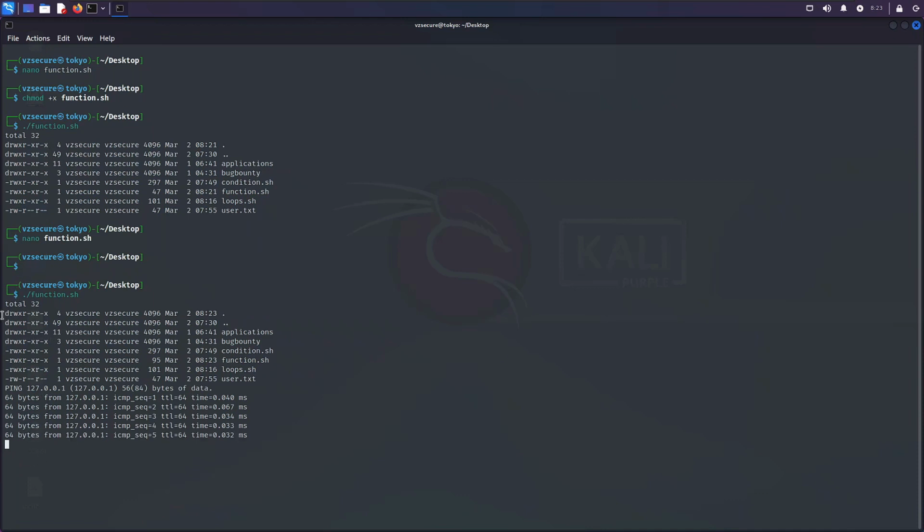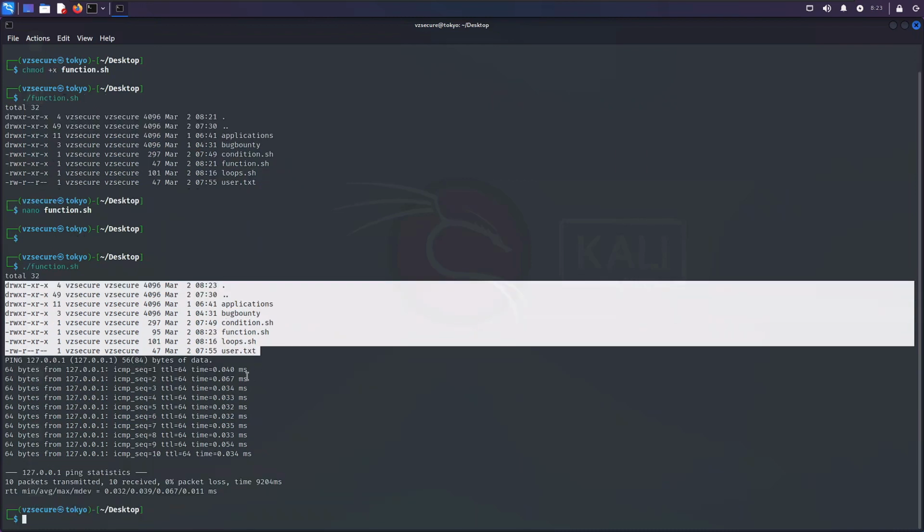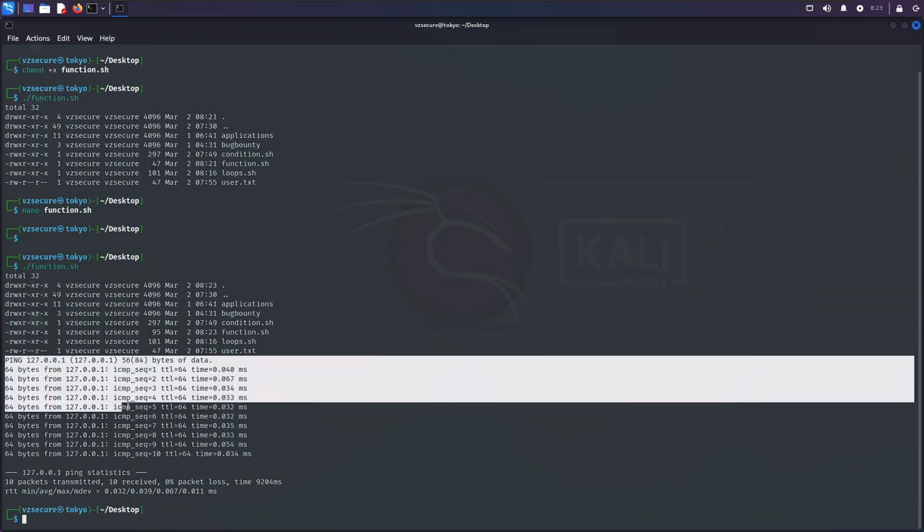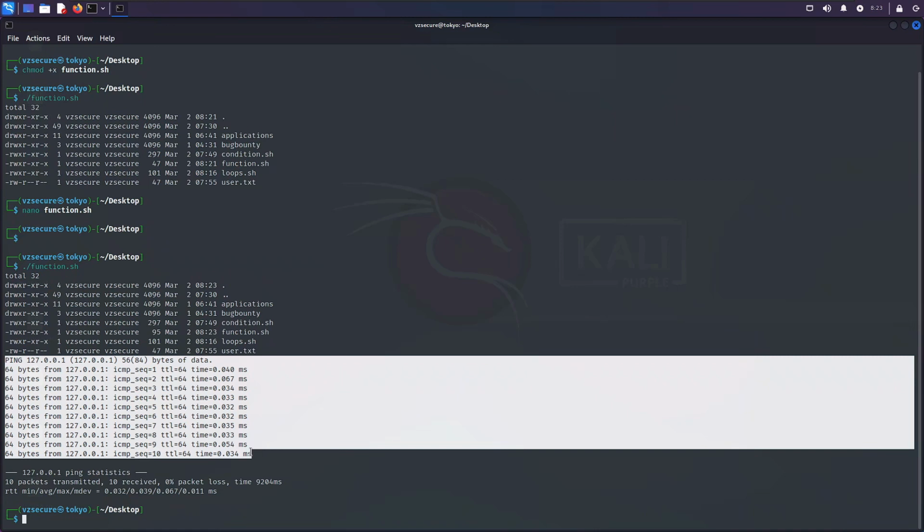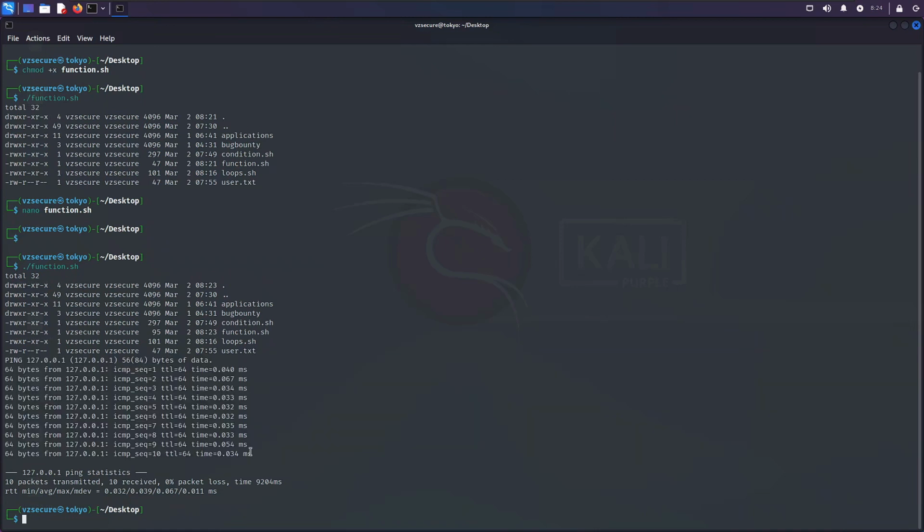Here we can see that we are running both functions: one which performs the ls directory listing, and the second which pings the localhost. So this is how we can use functions in bash scripting.